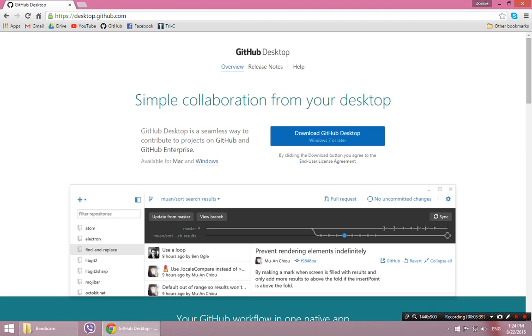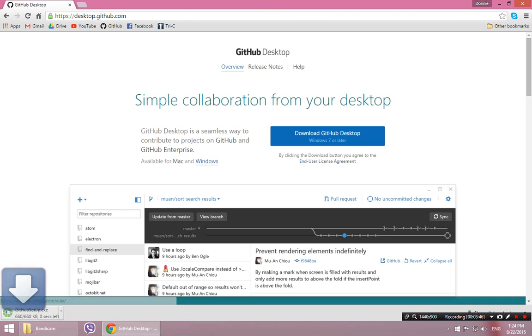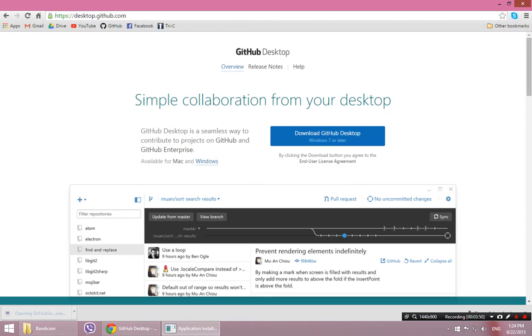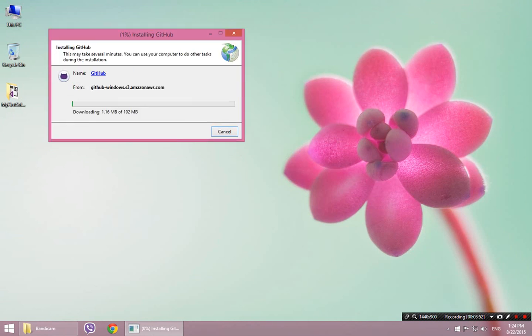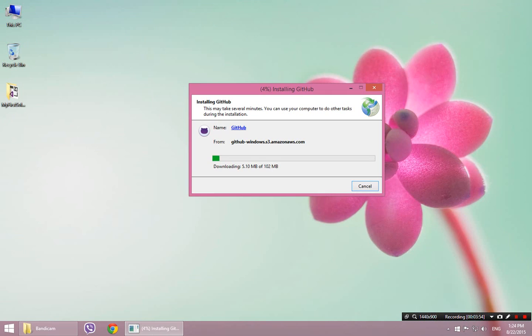And unlike Visual Studio, this is going to be a really fast download. Download GitHub Desktop, Windows 7 or later. That sounds good. Run it. This should be a pretty easy install. 102 megabytes, no problem.